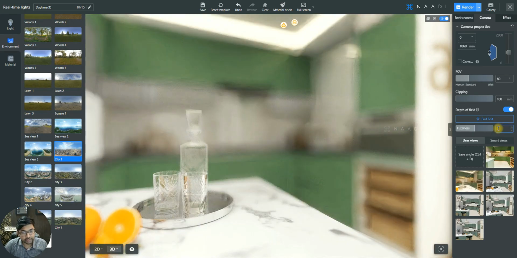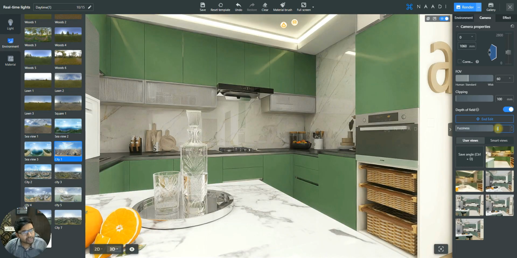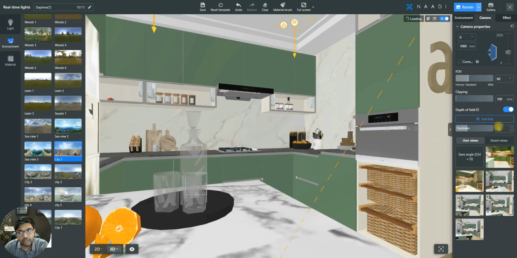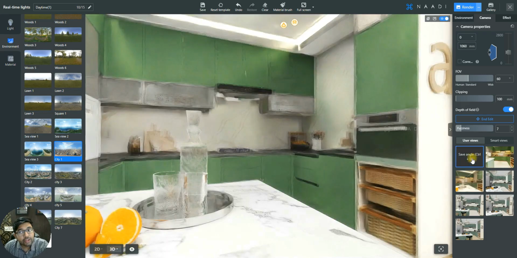Or if you decrease the fuzziness, the blur will be minimal. My personal recommendation for your depth of field fuzziness is anywhere between 7 to 15. In my case here, let me just go for 7 units, based on which the intensity of the blur will be controlled. And once you have edited all these camera settings, then you can save your viewport here.